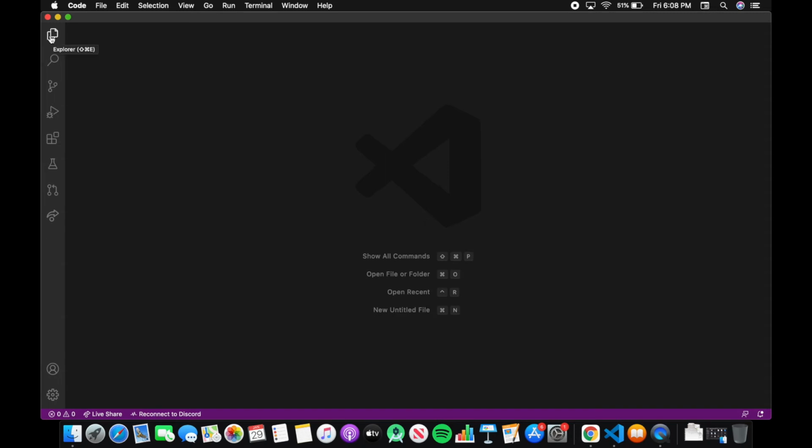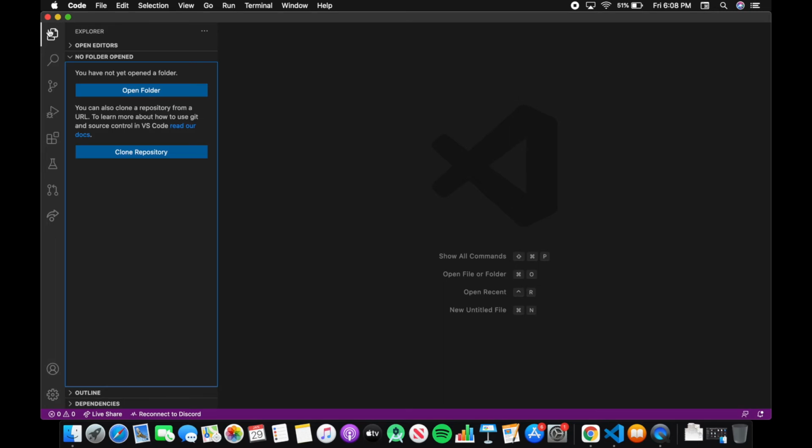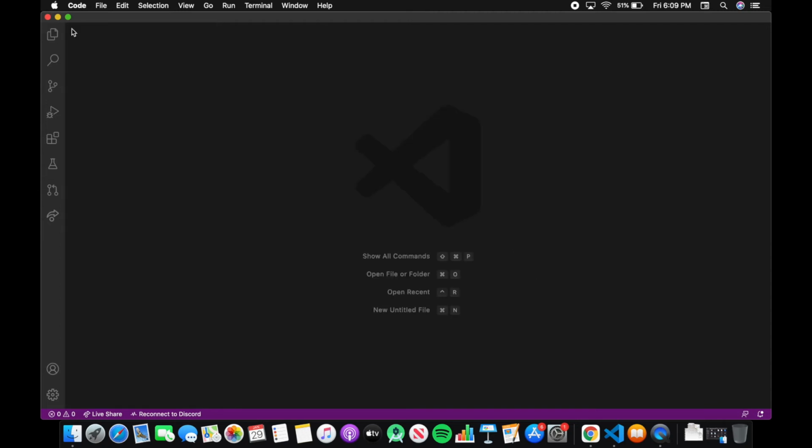But if we ever want to open it, we can press Control B to open, Control B to close, or Command B, depending on whether you're on Mac or PC or Windows. Anyway, now that we know that shortcut, which is pretty useful, we're going to look at the top.